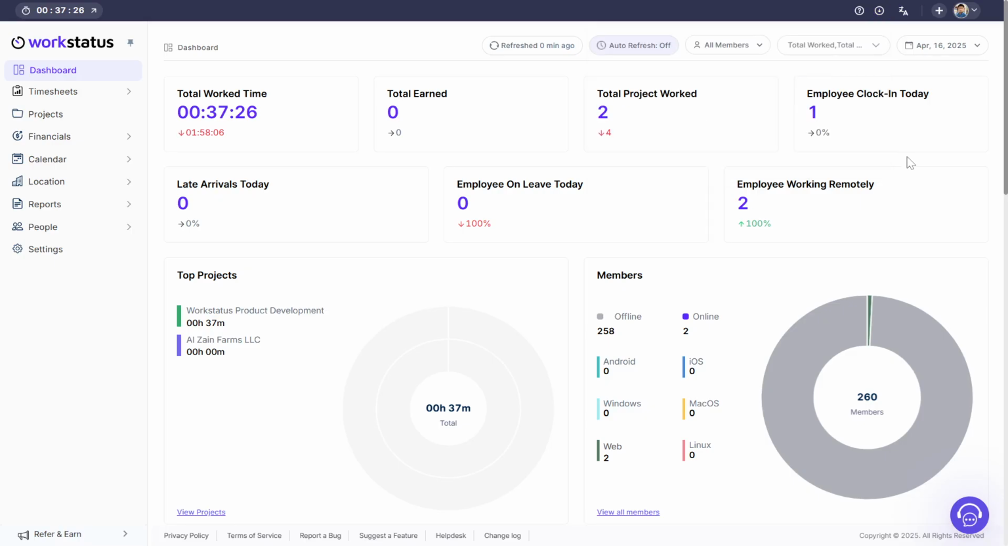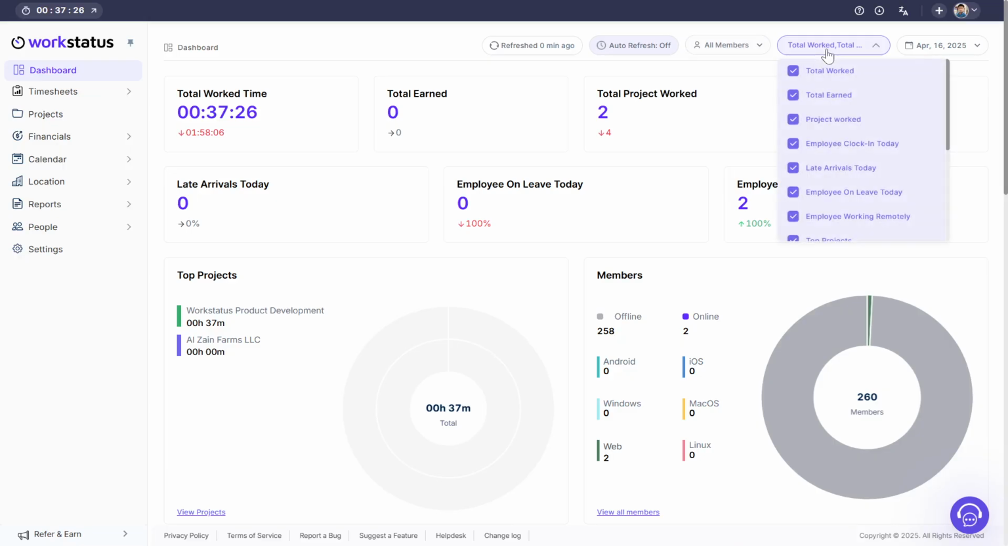On the left side panel, you can see that the features available in the specific plan are shown. Let's look at the features one by one. In the dashboard, you'll be able to see the glance data of all your users and the workings being displayed. You can select the member from the specific drop down here, and you can even select the widgets that are to be shown in your specific dashboard from here. You can select and unselect the checkbox to have it displayed.